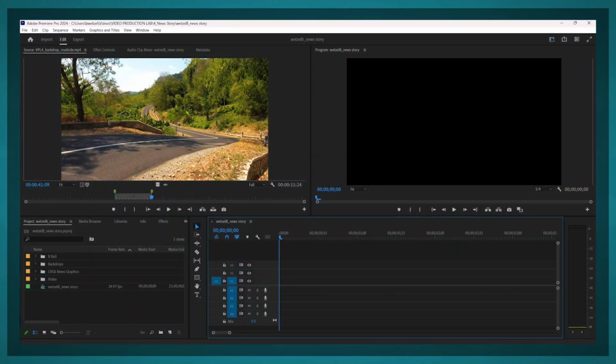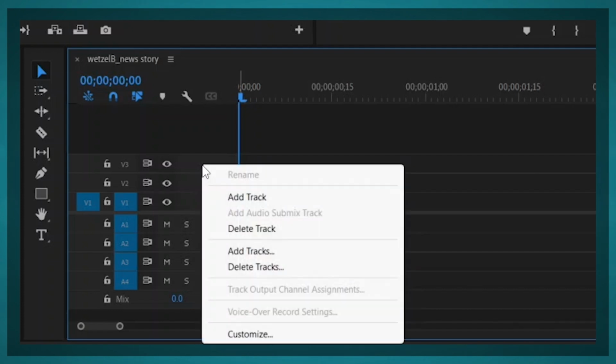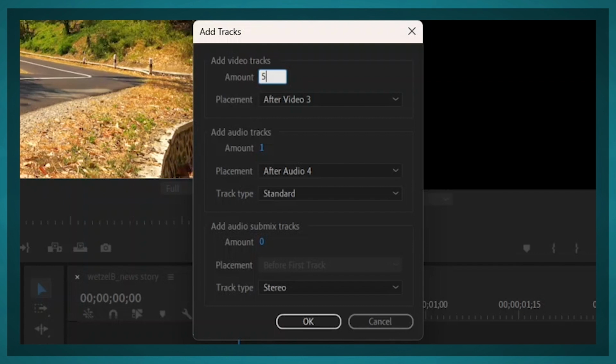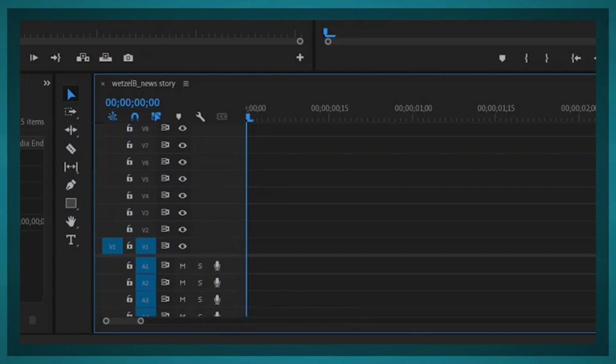Now, between your footage, replacement backgrounds, and graphics, you're going to need more than the 3 video tracks that come in a default sequence. If I right-click over here to the right of the track visibility icons, I'll see an option called Add Tracks. I'm going to need at least 8 video tracks in total, so I'll enter 5 for the amount of additional video tracks and hit OK. I won't have nearly as much audio to work with, so I'm going to resize my timeline a bit by dragging that thicker gray line between the video and audio tracks and pulling it down to give the video tracks a bit more room.